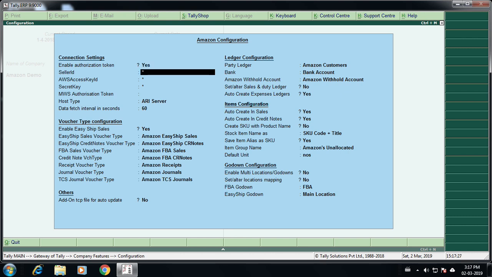You will have to update the seller ID, AWS access key ID and secret key, which will be available on your Amazon portal. By way of this authentication, Tally will be able to recognize your data and download data to your Tally.ERP9. The next option is you will have to enable the option as API server and mention the data fetch interval in seconds. You can start from 60 seconds onwards.